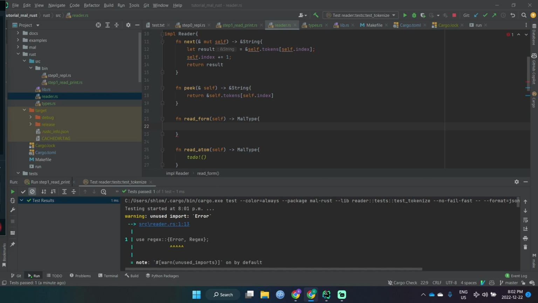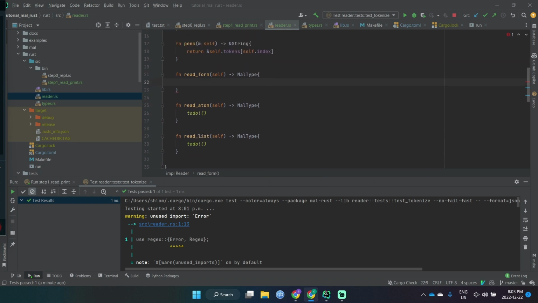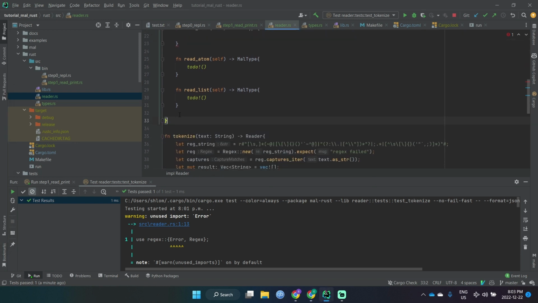All right, now we continue on to the actual parsing. And this is where it starts becoming hard, quote unquote, because we're going to be doing a ton of recursion. So first off, what are these things? What is an atom? What is a form? What is a list? Most languages have a grammar associated with them.